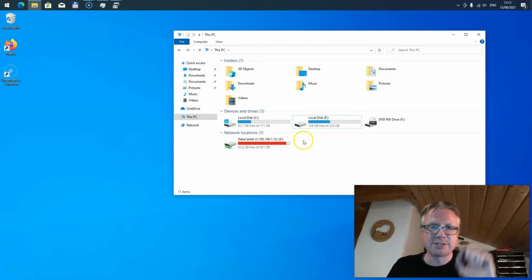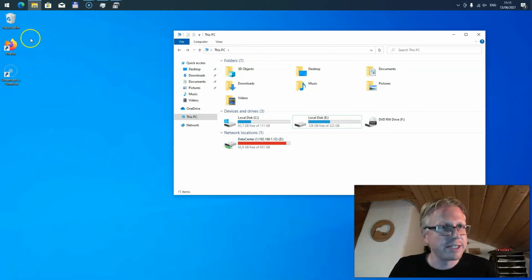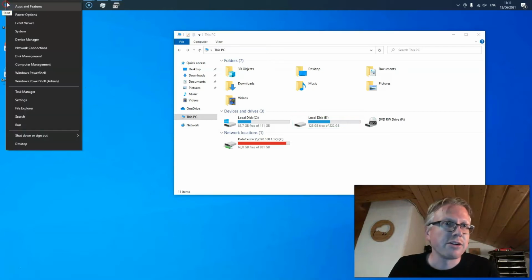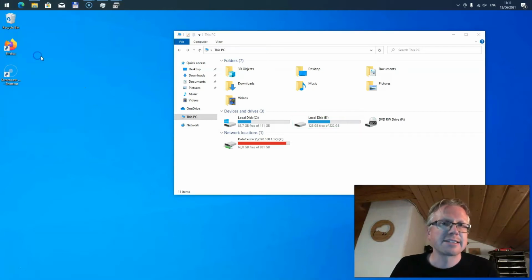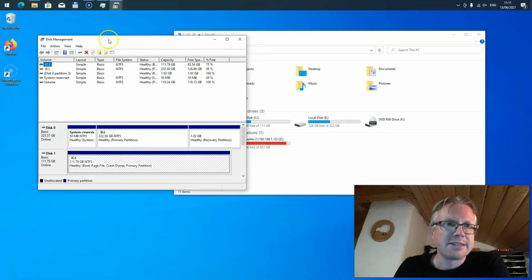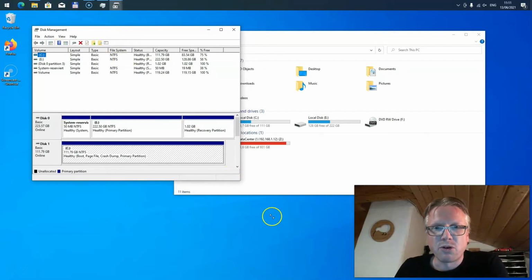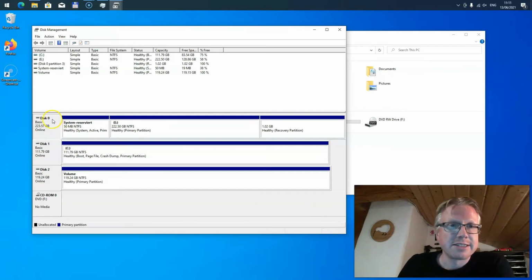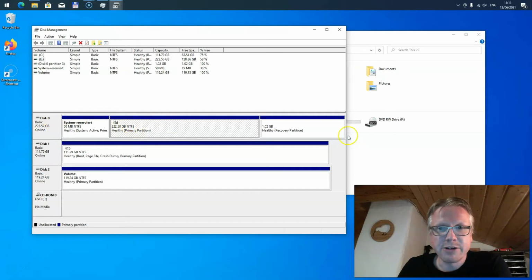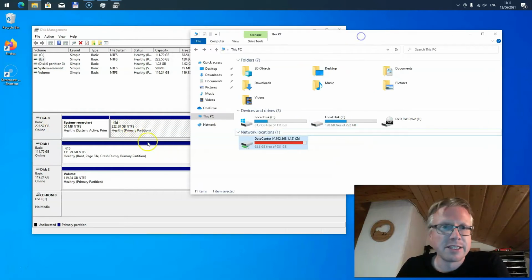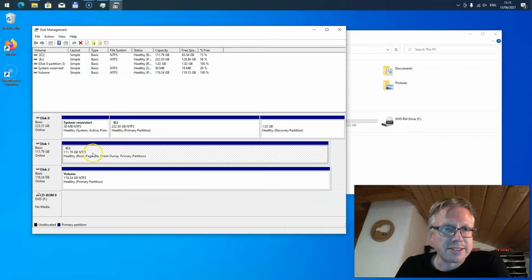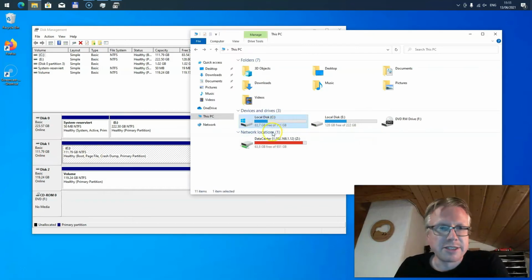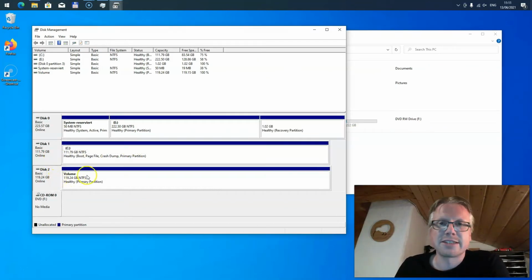How do we assign a drive letter in Windows? That's very easy. Right click on the Start menu, select Disk Management, and the Disk Management shows up all drives I have connected to my computer. So I have here disk 0, which is my E drive. That's this one here. And there's also my C drive. There's this one here. And there's also disk 2. And disk 2 is a drive I just connected.